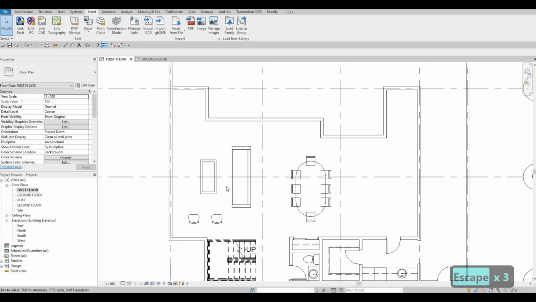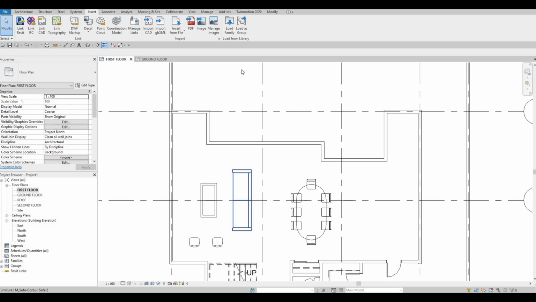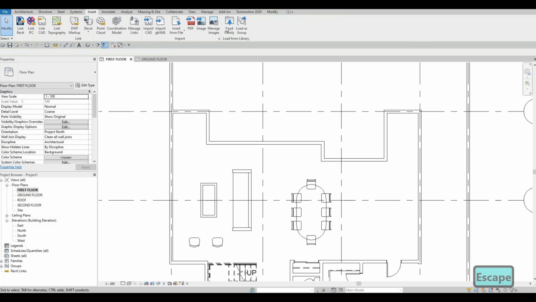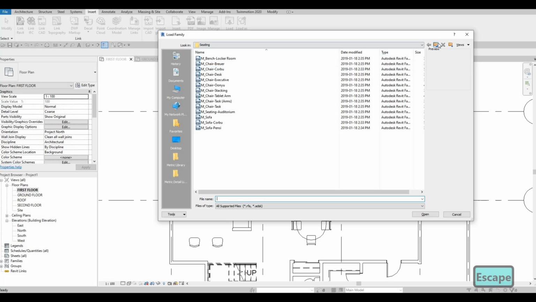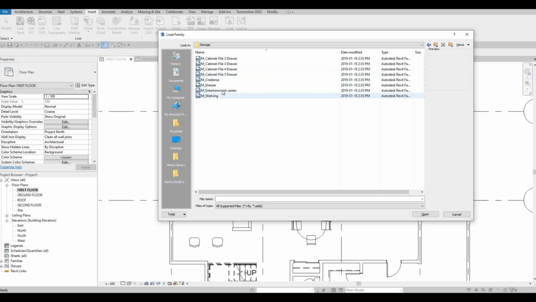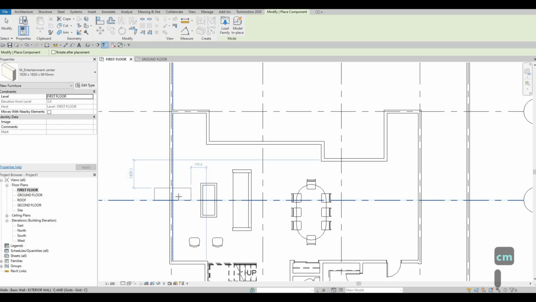And we have a big area for this. So now let's load the entertainment. I'm planning to add something right here up to right here. So let's load the entertainment. It's under storage, and then here entertainment center, click open, and then CM, and then add it in the midpoint right there.